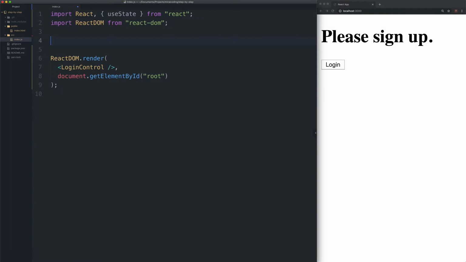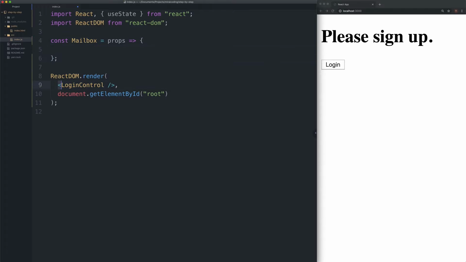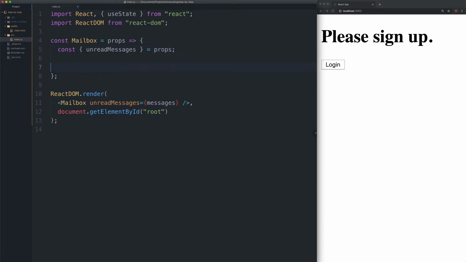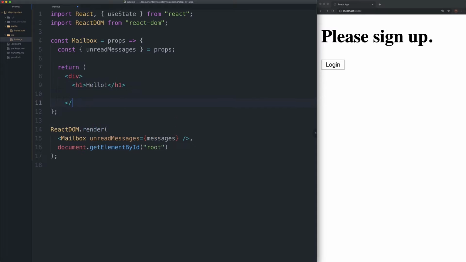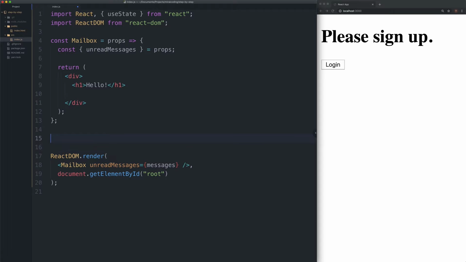Let's add a mailbox component, which shows you how many unread messages you have. We will destructure the unread messages prop from the props object. Next, we will return some JSX. Now, we will hardcode a messages array.